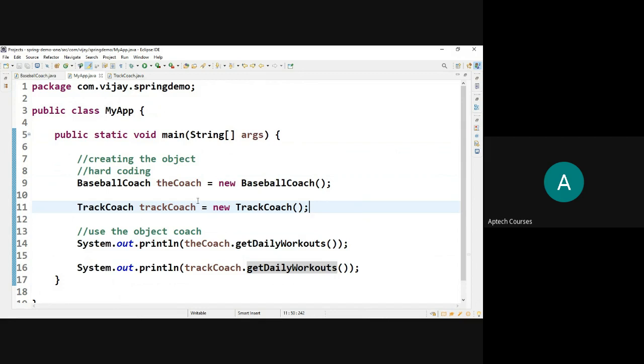That means this baseball coach can only handle what? Baseball coach. It cannot handle track coach. Track coach can only handle what? Track coach object only. It cannot handle baseball coach object. Now in software we are going to use this interface.